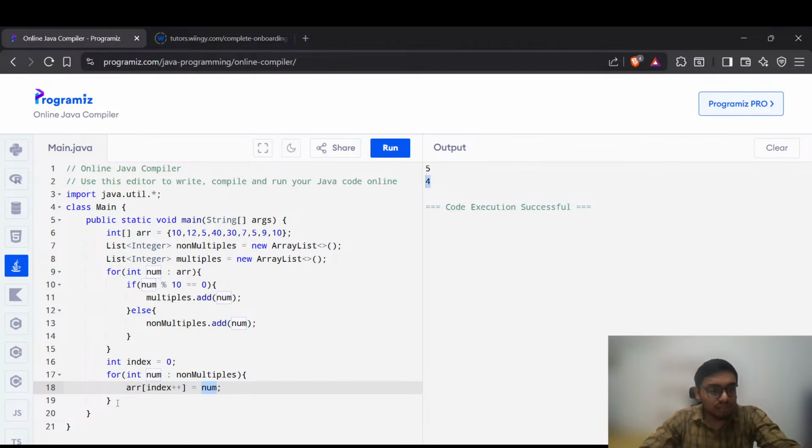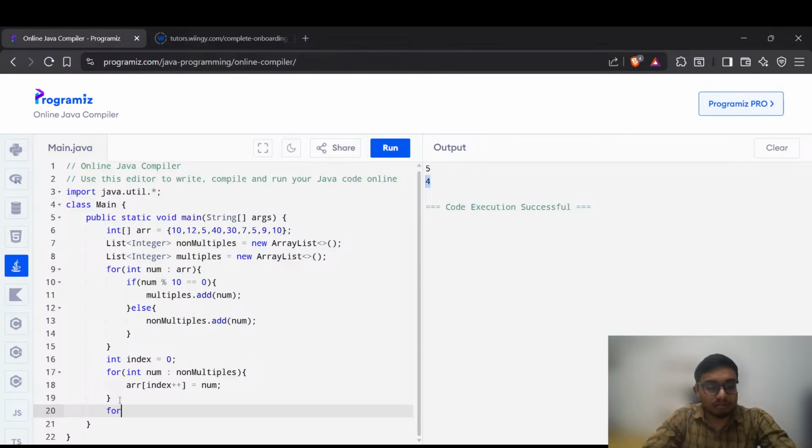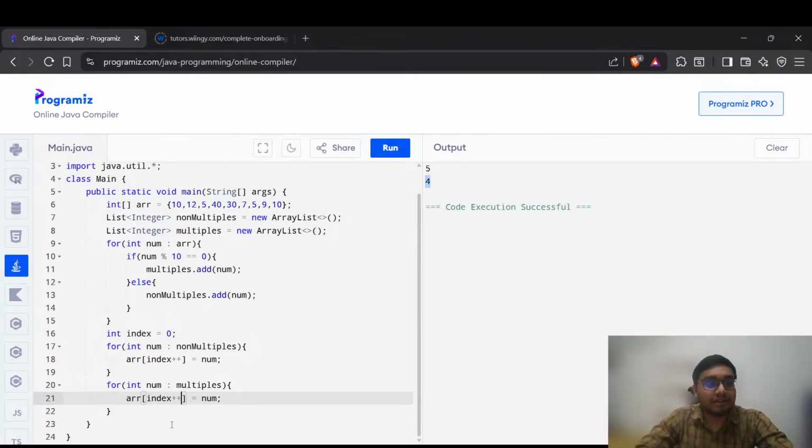Similarly, let's use the same for loop for the multiple list, which is storing the multiples of 10. So for int num in multiple, arr of index we are writing num, and after writing we need to do index plus plus also every time. Yeah, I think we did it. And in the last, just simply print the array.